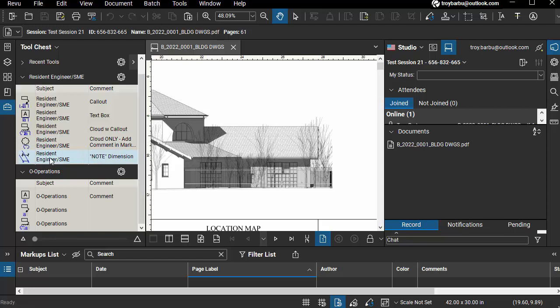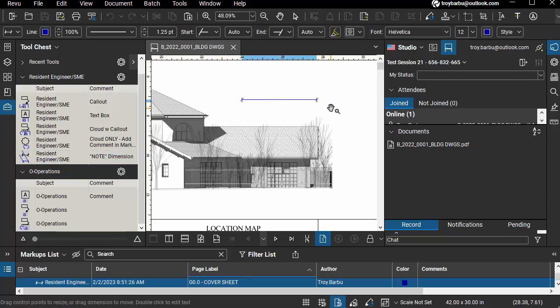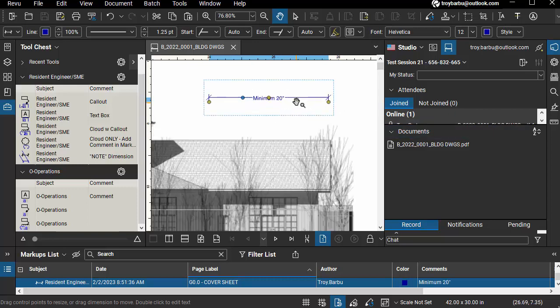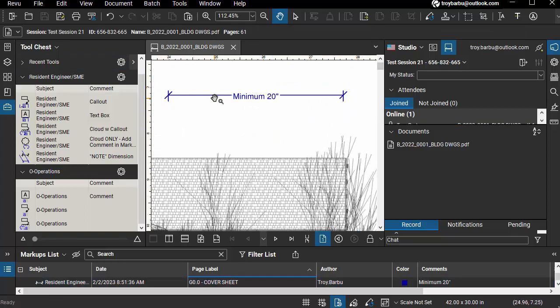The note dimension is one that not everyone uses. The way you use a note dimension is you can take a dimension across something and add a note to it. So minimum 20 feet or something to that effect, right? I can add a note specific to a dimension so that it looks something like this. If you're doing ADA restrictions and you need to have clearances, that's really handy.